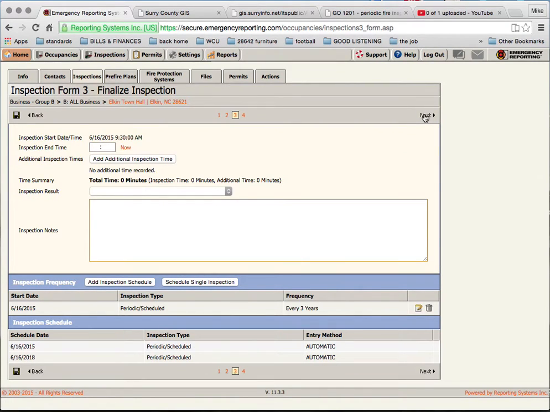All right, so the third screen in the inspection form is showing us finishing the inspection. Remember I said earlier I started it at 9:30? Let's say I finished it right now. I could click the Now button and it automatically fills in the time for me. Let's say I didn't finish it right now. Let's say I finished it at 10:30. Then I can type that in.